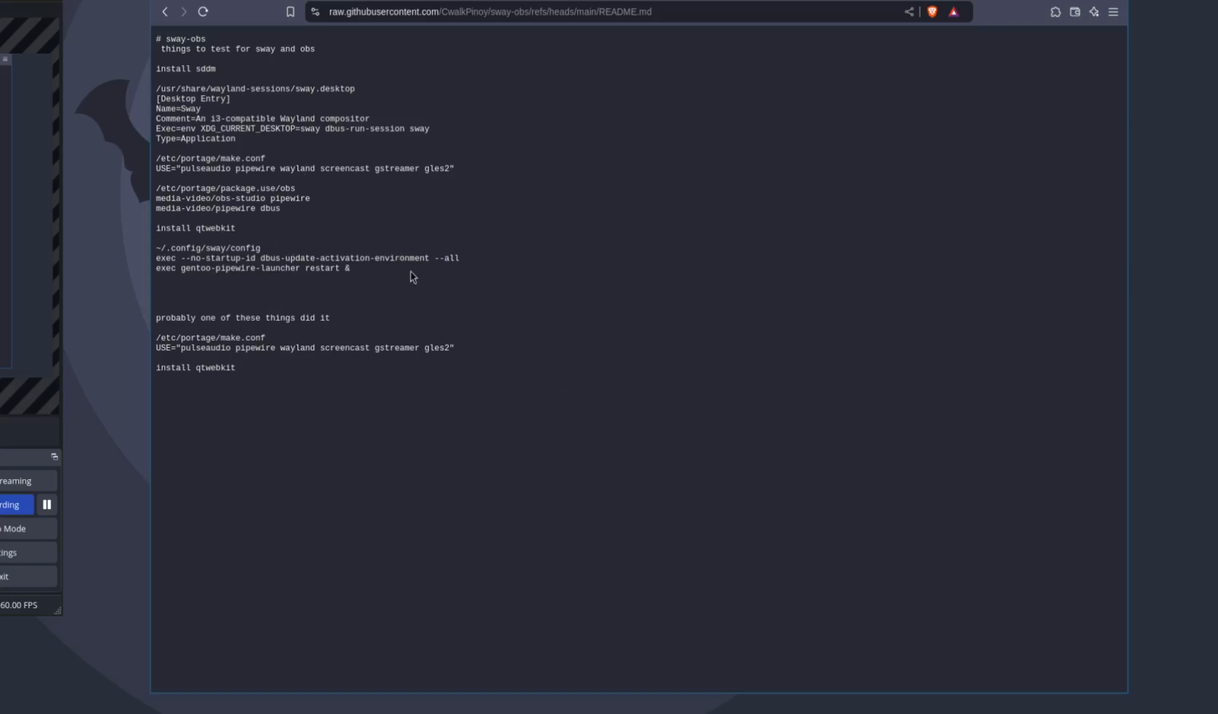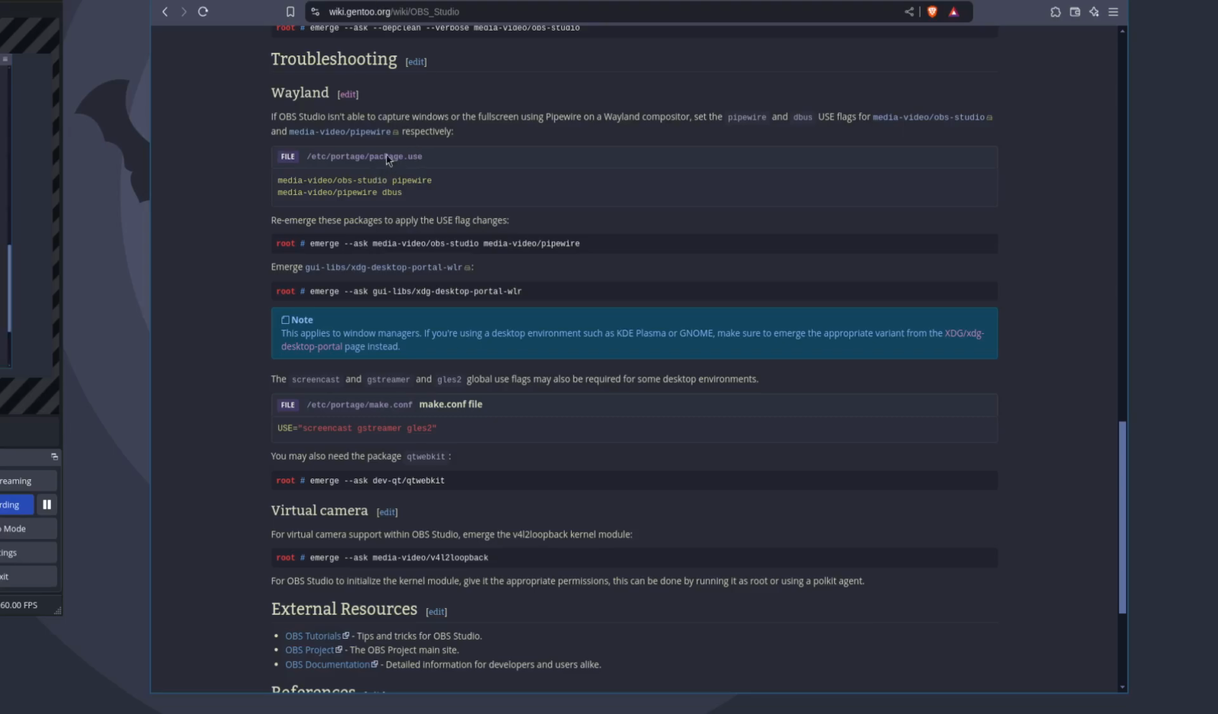And one of those two things seems to have fixed it. But all this is everything I've done so far. So I've added these three use flags and Qt WebKit. Yeah, and emerge Qt WebKit.